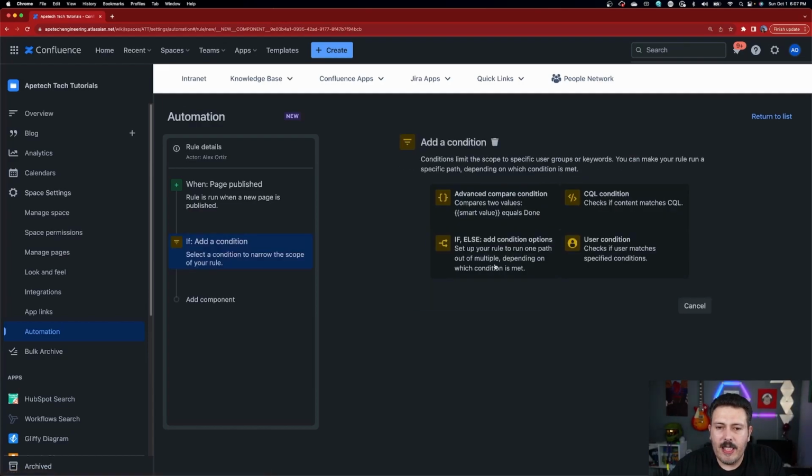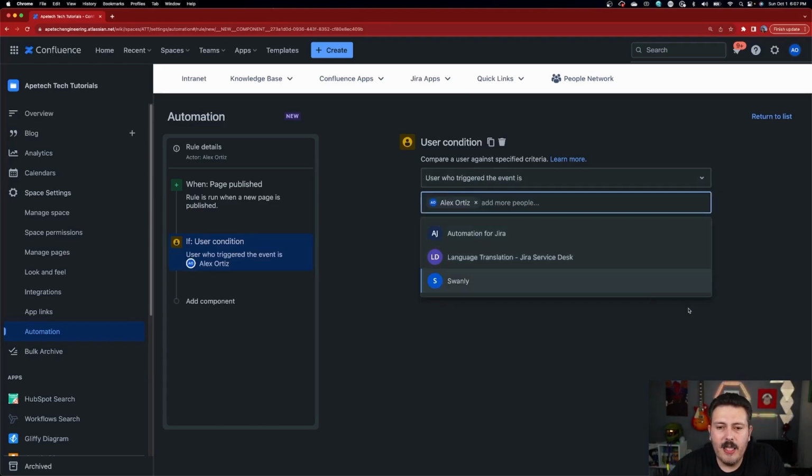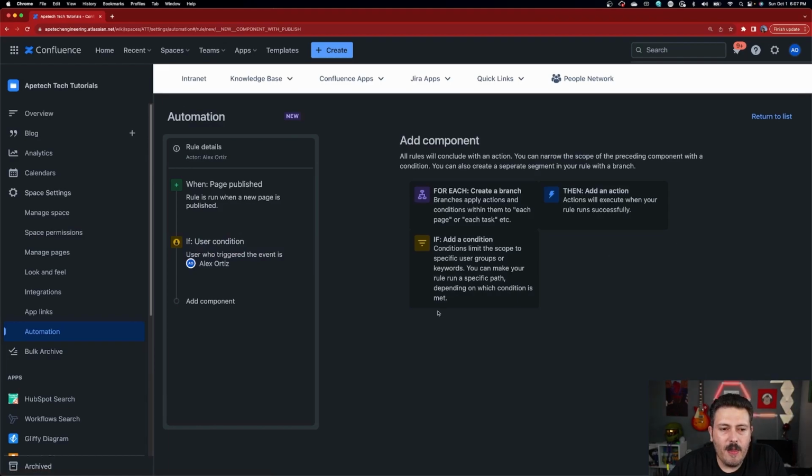You can also add if conditions. Again, this is slightly more advanced, but we are going to want to use the user condition because we want to know if the person who triggered the event, the person who created the page, is basically me, then I'm going to hit save because I don't want this to happen for everybody, right? So my automation rule that I'm creating here is very specific to the use case of if a page is published and that author happens to be this individual, then I want you to do something.